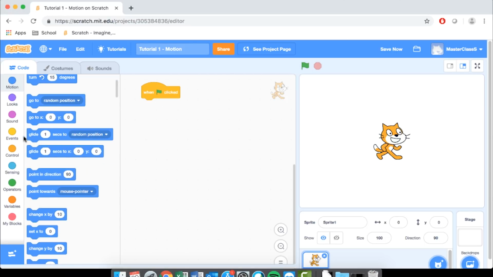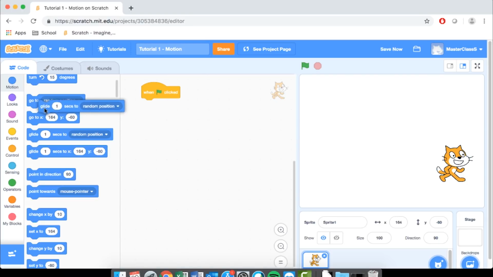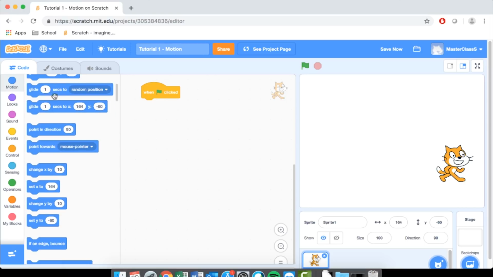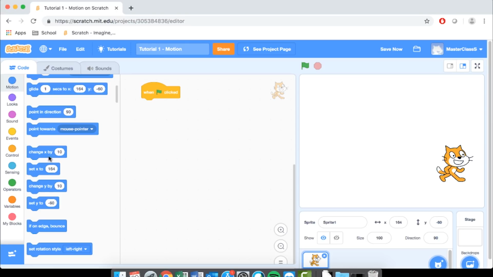You've got glide, and that's to a random position, so it'll glide for 1 second to a spot. You can increase that. You can say mouse pointer, or just like the other ones. All these ones here are pretty similar, and most of these are all the same. The one that's very useful is down here. The one that says change X by 10. Also the one that says change Y by 10. We use this quite a bit when we're dealing with controls. And we'll look at that now.